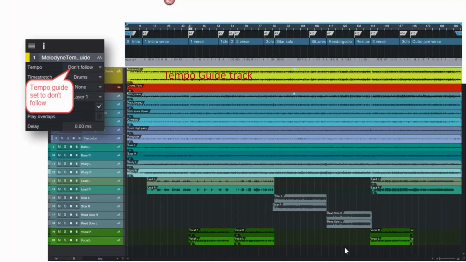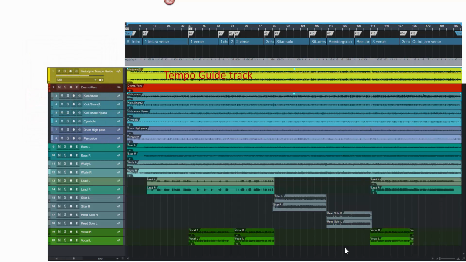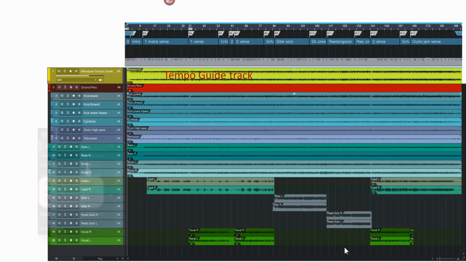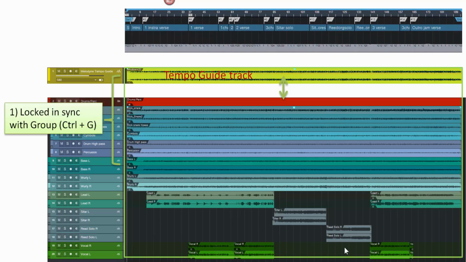We want to make sure that the guide track is set to don't follow. You want that track to stay still, not move, and it becomes the anchor point for the entire song. So you're basically getting the computer to follow that tempo track, and so you want it to stay stationary. In contrast, though, the actual multi-tracks of the song, you want those to be set to stretch. You want those to follow the tempo map once you get the tempo map established. So you'll want to go ahead and set those to time stretch. And let's take a look at a little more discrete look at the process here.